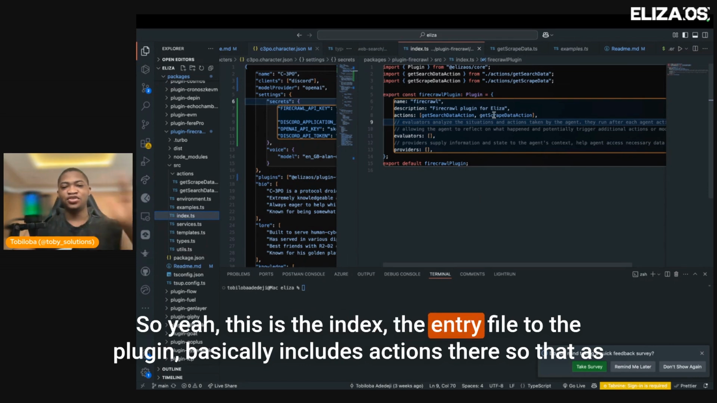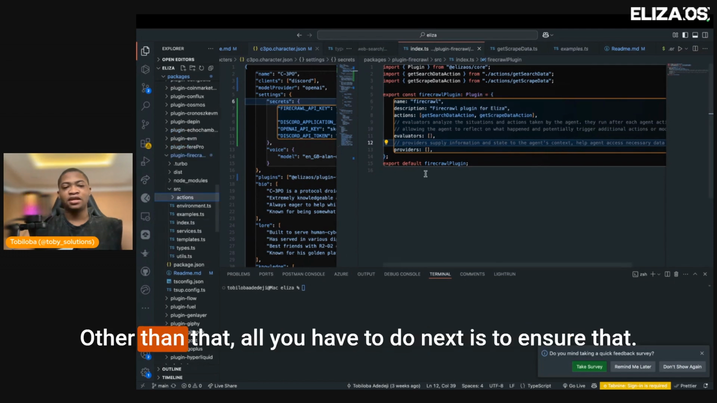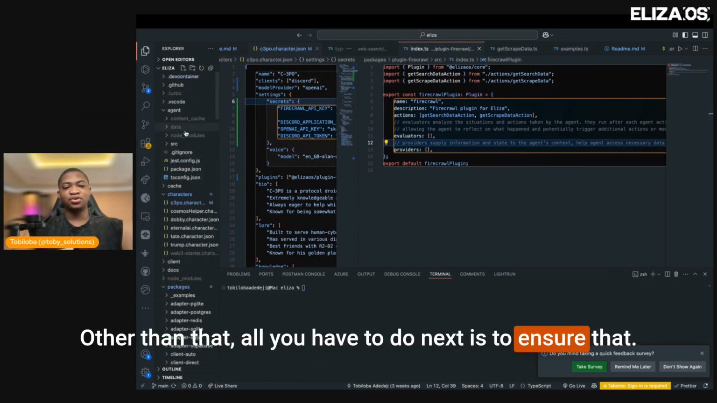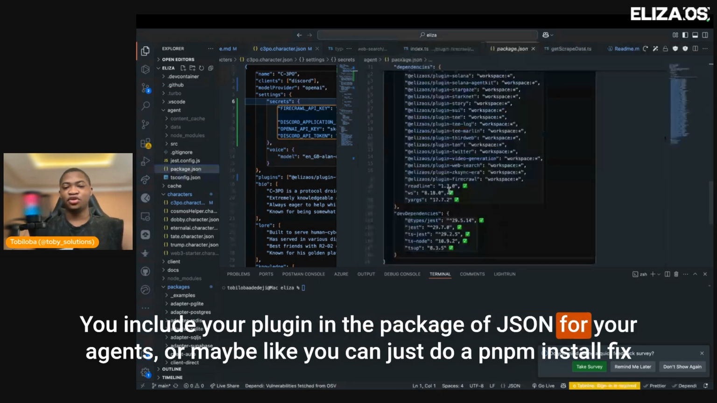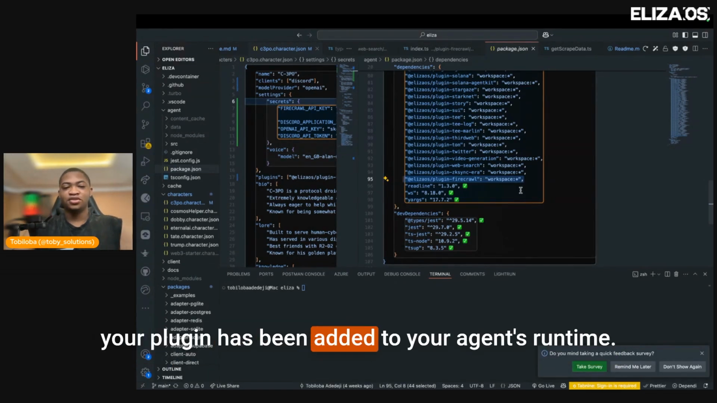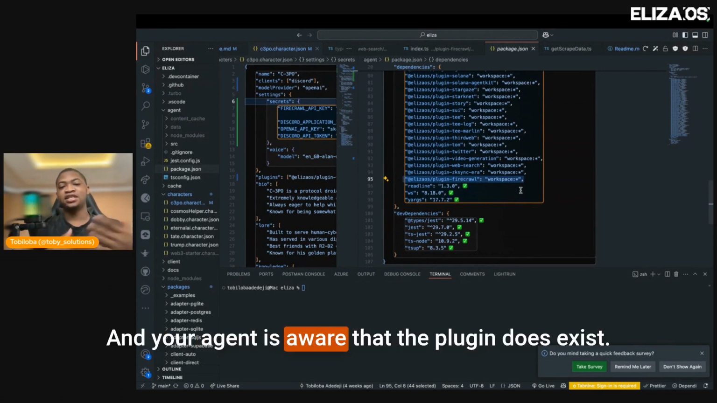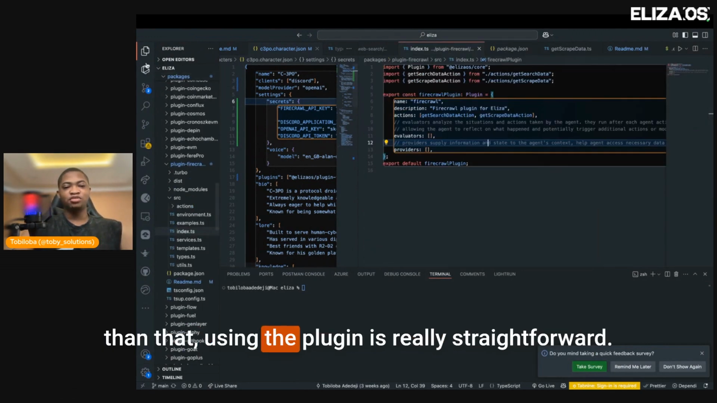So this is the index, the entry file to the plugin. Basically, include these actions there so that at runtime, the actions are loaded with your plugin. Other than that, all you have to do next is ensure that you include your plugin in the package.json for your agent, or you can just do an npm install and this gets added automatically. But it's always best to check here to ensure that your plugin has been added to your agent's runtime and your agent is aware that the plugin does exist. You might get some errors thrown at you, but it's just some best practices. Other than that, using the plugin is really straightforward.